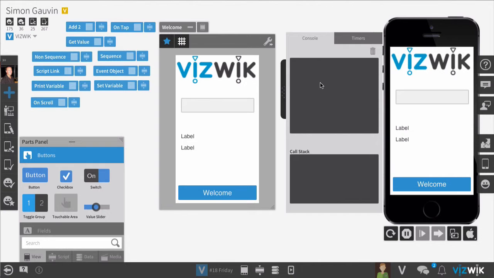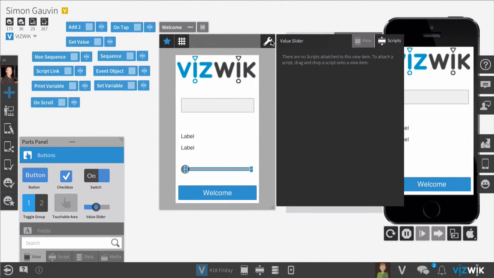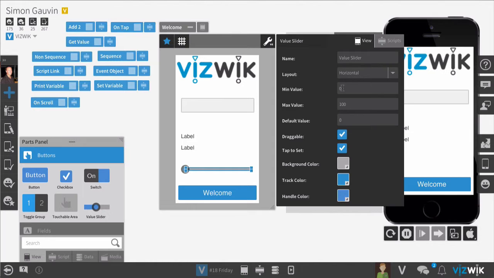Another problem may occur when you're trying to get a particular control to work and it doesn't seem to be working, because even though you've dropped a script on it, it's not doing anything. So here I'm going to use a value slider, and I'm going to give you an example of how this works. The value slider properties can be set through the view, and I'm going to give it a minimum of 1 and a maximum of 5, as if I was going to do some kind of a rating. It's draggable, and I can tap to set it.